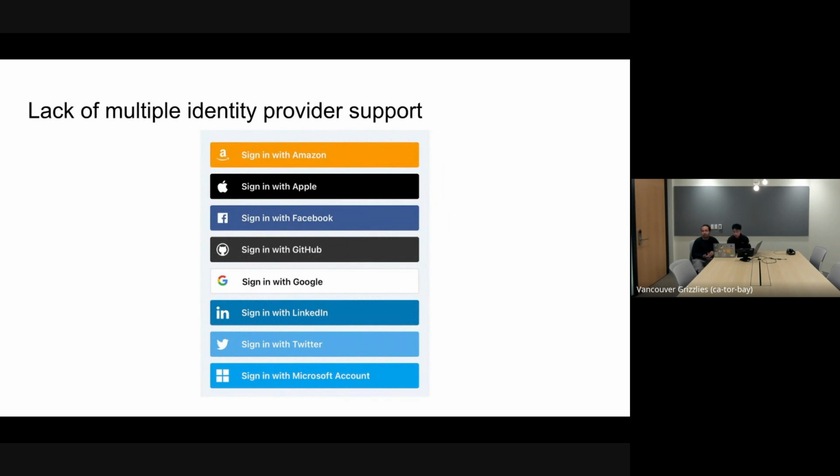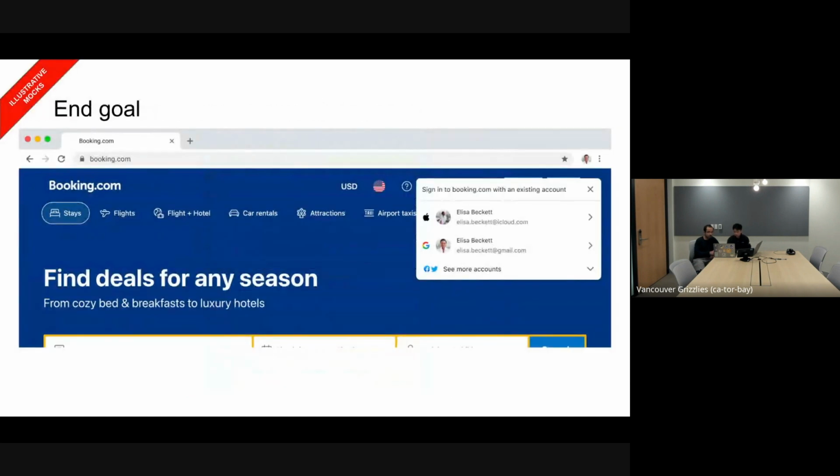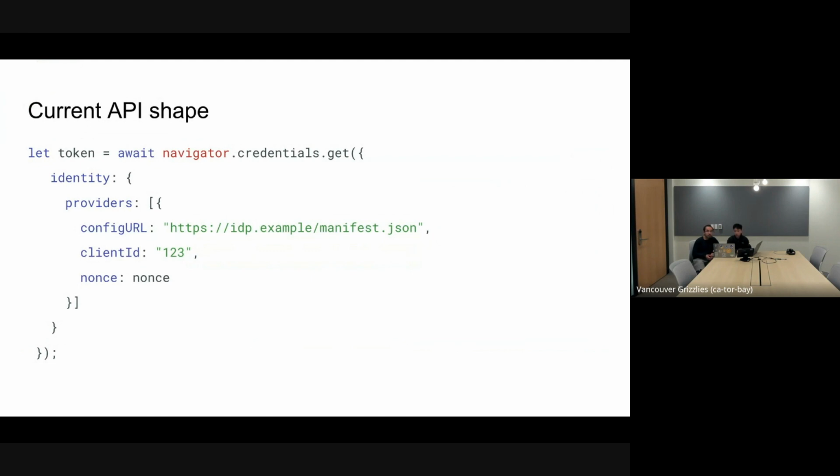Currently, there are many identity providers in the world, and a user can have multiple identities on the web. So it is important that we do not limit the FedCM UI to only one IDP at a time. This is an illustrative mock of how multi-IDP support on the FedCM API could look. In this mock, Elisa Beckett has an active web session with Apple and Google, but they can also choose to use other IDPs or accounts. Now, Nicholas will talk about our API.